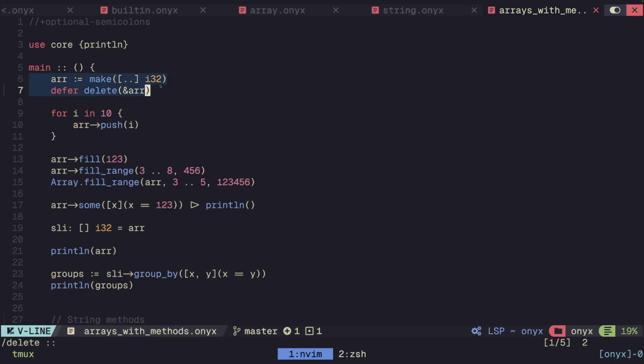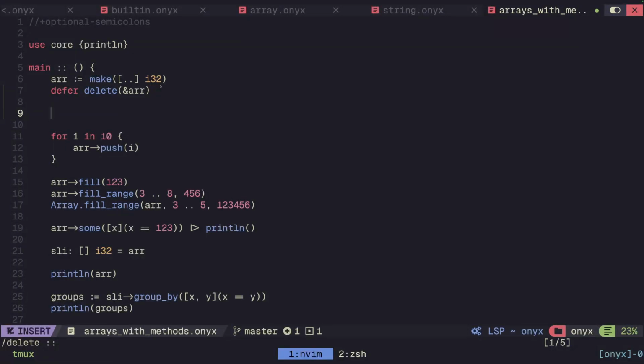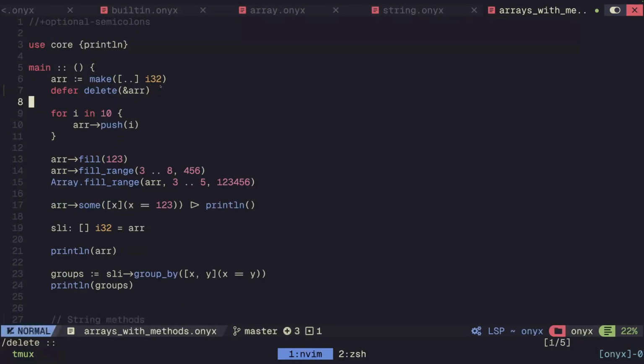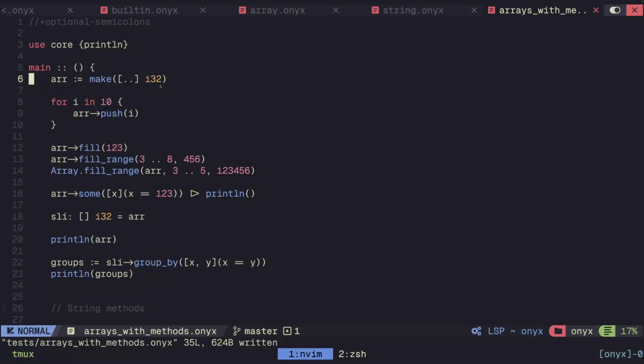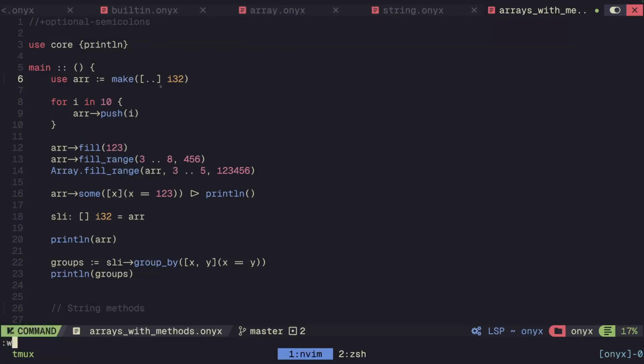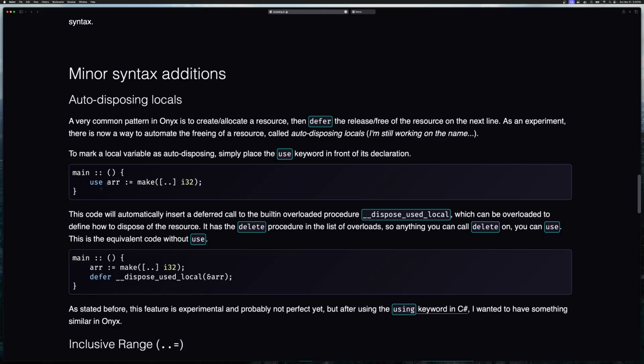And also, these lines come in a lot of pairs. So I'd make a dynamic array, and then maybe I'd open a file and defer closing the file. And then I would make an IO writer and then defer closing the IO writer, and all of these things. And I decided, well, that's such a common pattern, why not just make it easier with a keyword? So now, if you put the use keyword in front of a variable declaration, it has to be the declaration with the colon in it.